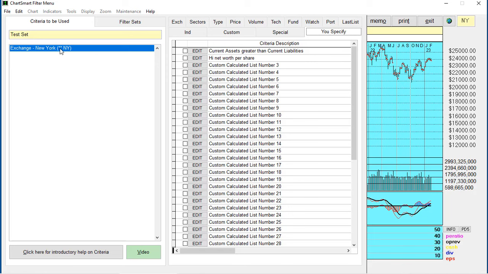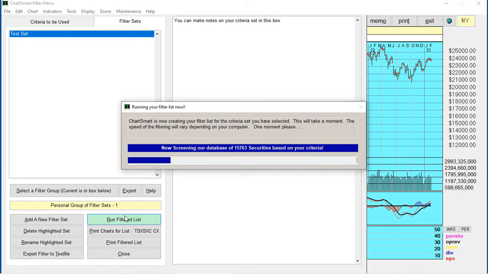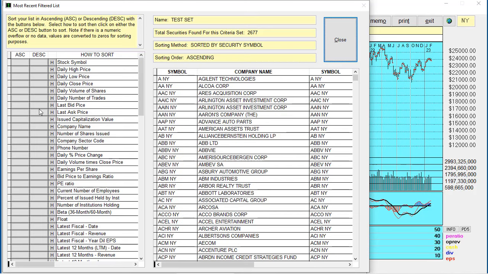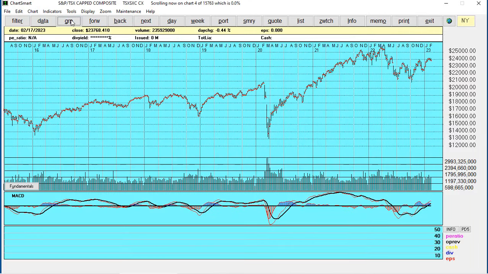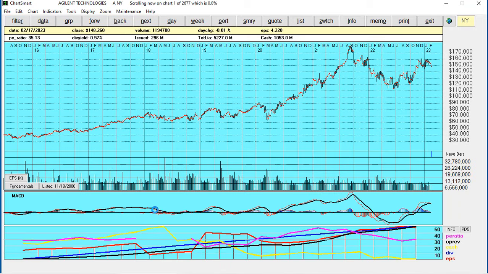So we've got New York, and what I'm going to do is close this, and I think we ran the filter list. Let's just do it again. It's so fast, and we could sort it as well if we want, or we could just leave it alphabetical. We go back to the filter menu and we go to group and we begin scrolling. And there's our first chart, Allegiant Technologies. So now I've shown you basically the concept of filtering and how diverse and broad it is, but we can go back to that later.